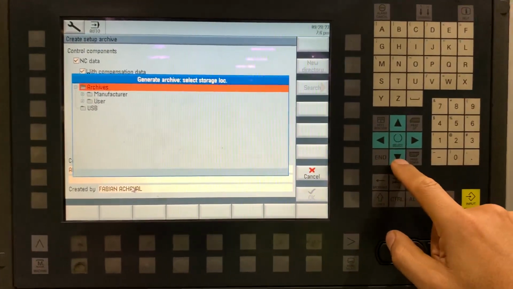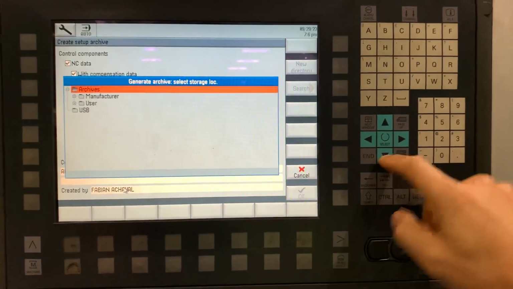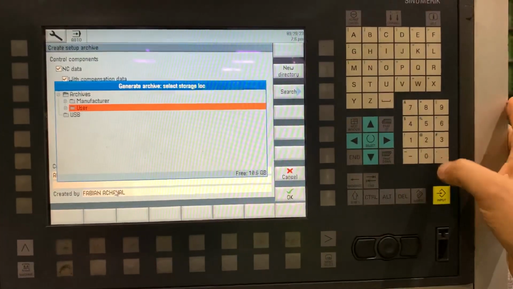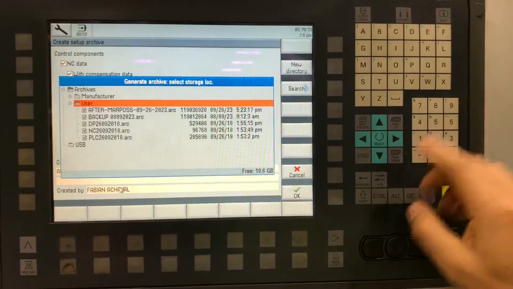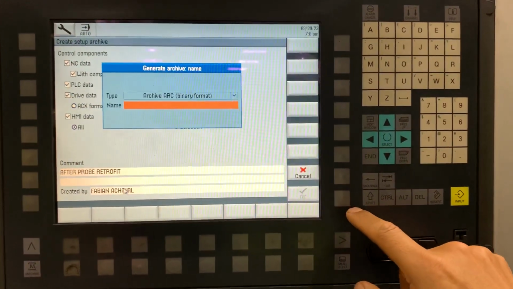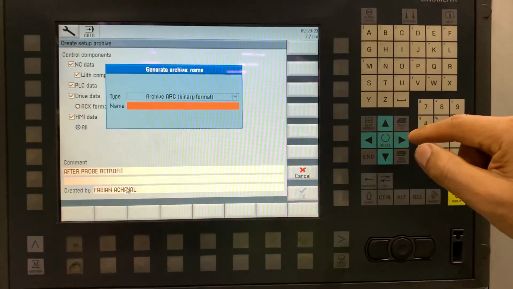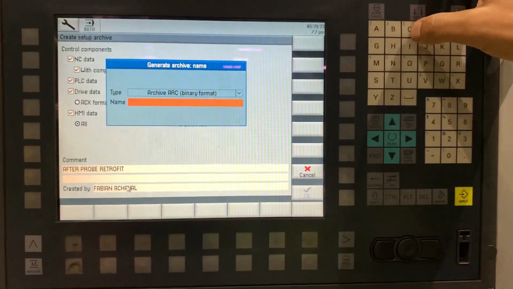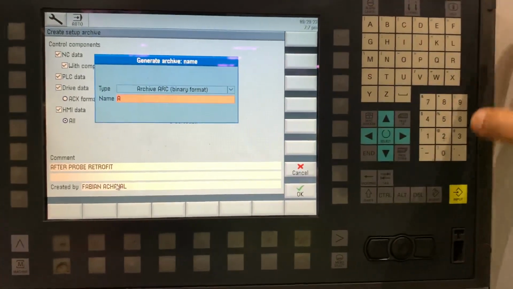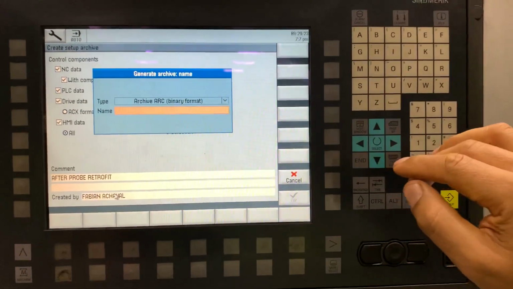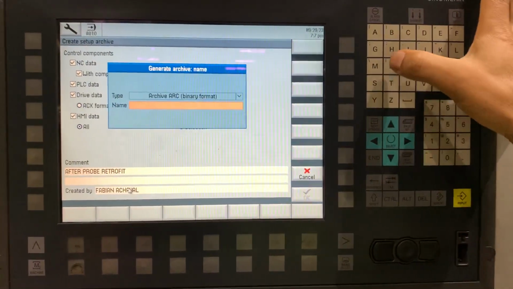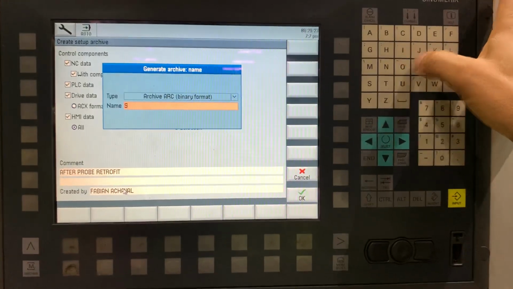And it's telling us where we want to save it. I'm gonna save it first on the user. Okay. And we can name it again. We can put the name of the machine. It's RM.